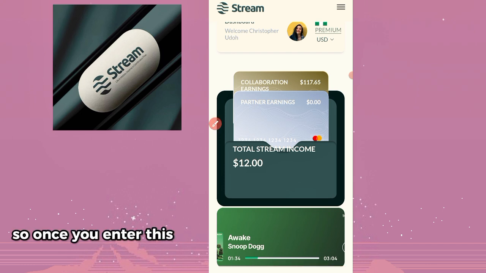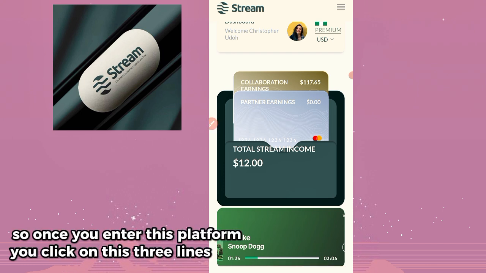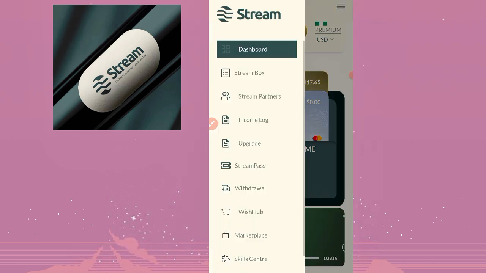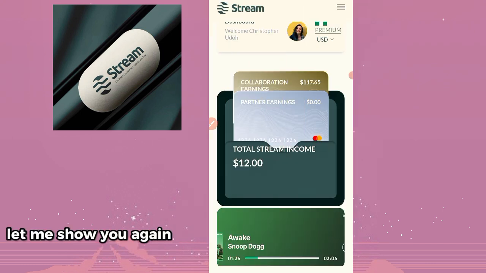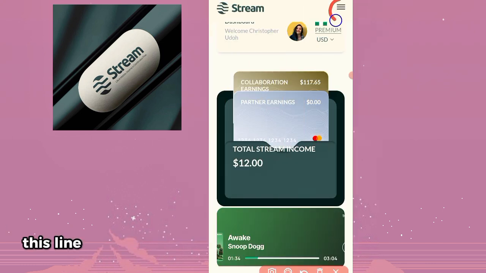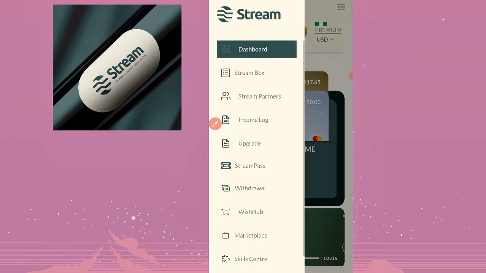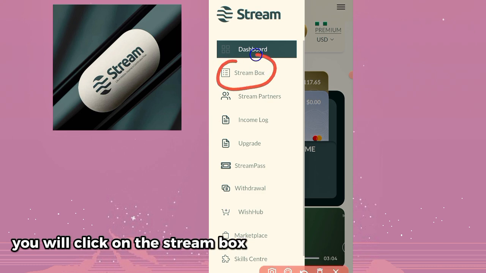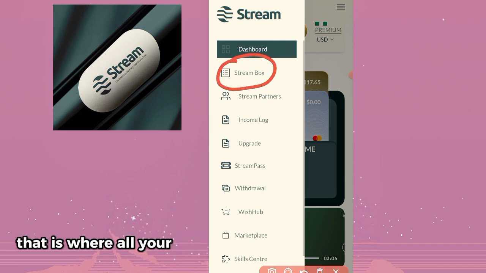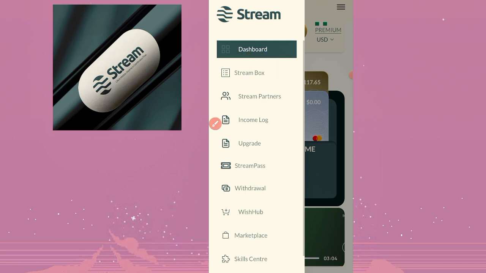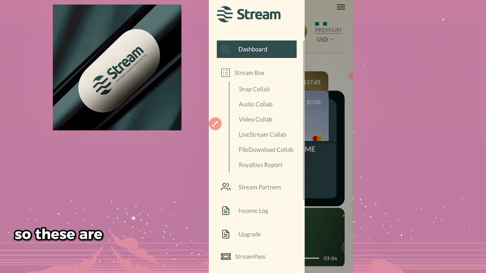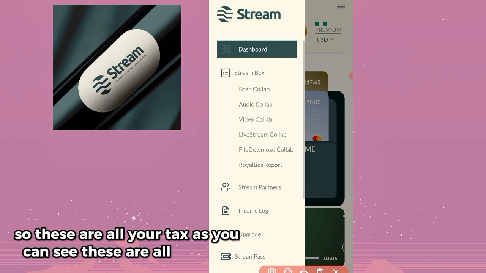Once you enter this platform, you click on these three lines here. Let me show you again. This is the line, you click on this line. Once you click on that line, you will click on the stream box. That is where all your activities and all your tasks are. Once you click there, these are all your tasks.